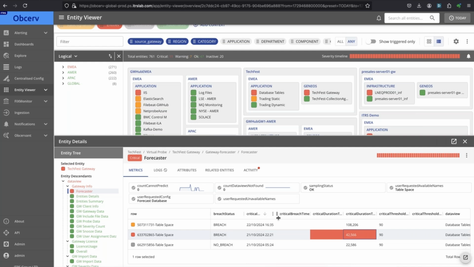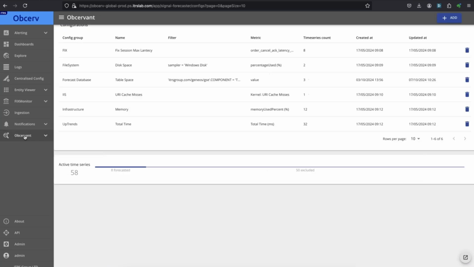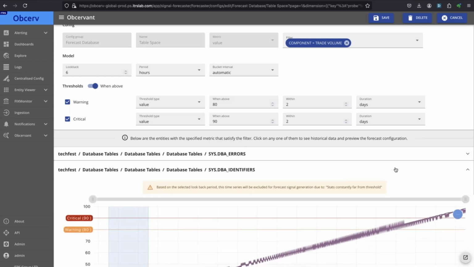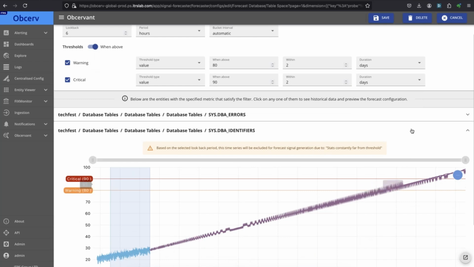I can notify people when things are going to happen ahead of time. And now, by simply adding that simple metric, using the context I set up before, I can start to see all of this data, what's going on. It shows me here what's happening, how that data is going to be breached, and where it's going to breach.